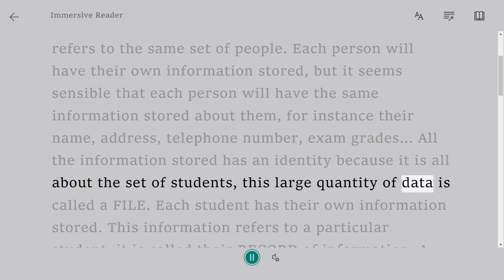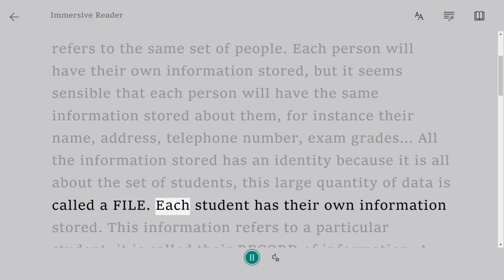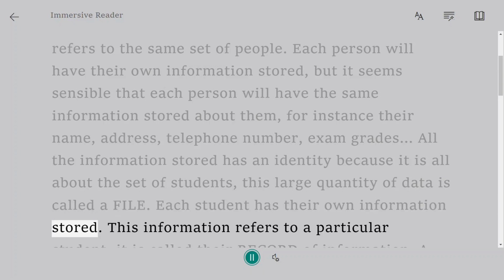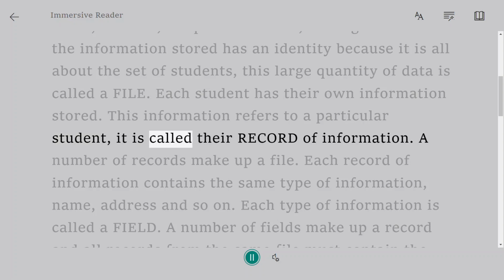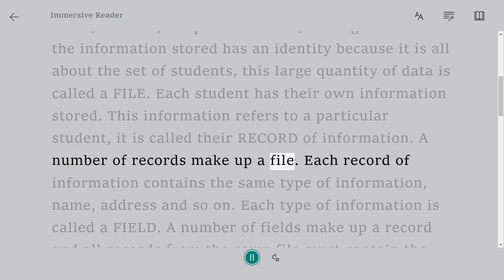All the information stored has an identity because it is all about the set of students. This large quantity of data is called a file. Each student has their own information stored. This information refers to a particular student. It is called their record of information. A number of records make up a file.